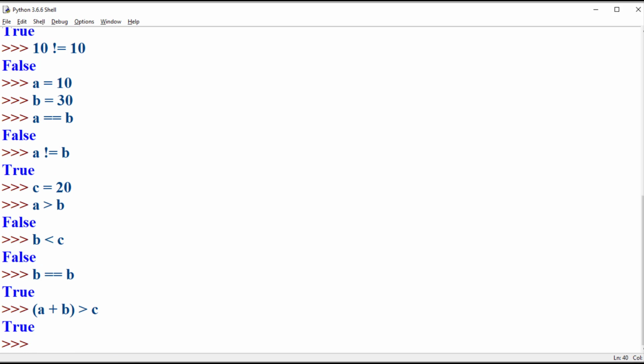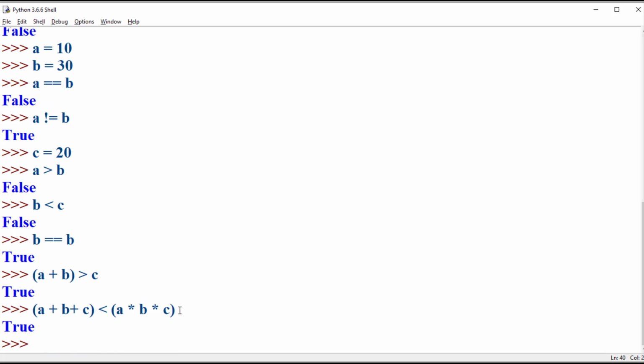So that's how you can make complex expressions and use the relational operators to compare the relation between two or more expressions. Here I am forming another complex expression, which is A plus B plus C is less than A into B into C. Here the right hand side expression evaluates to a bigger value than this value, so it returns a true value. So that's how you can use these relational operators either with the literal values, with the variables, or even with the expressions.